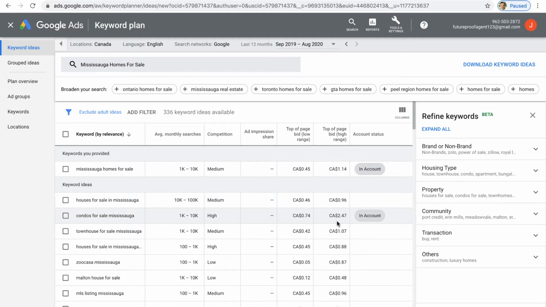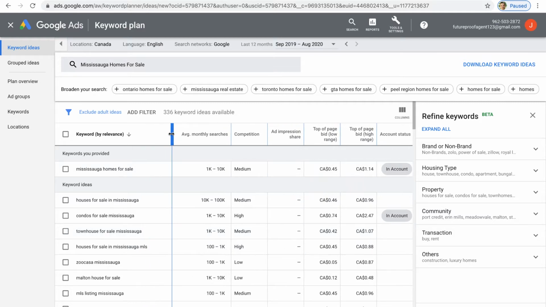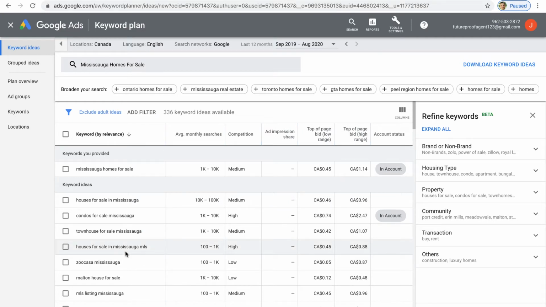But don't let that deter you, because again, this is just a rough idea, but it really does come down to how well your ads are performing. Then we have townhouse for sale, Mississauga, another good one, 1,000 to 10,000. Medium competition, 42 cents to $1.07. Then we have houses for sale in Mississauga MLS.